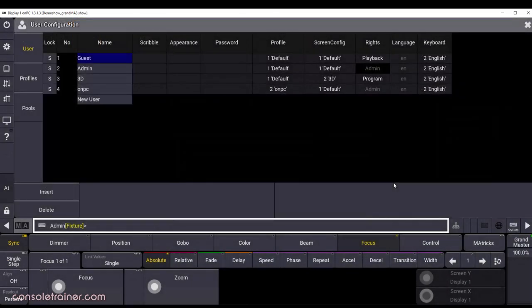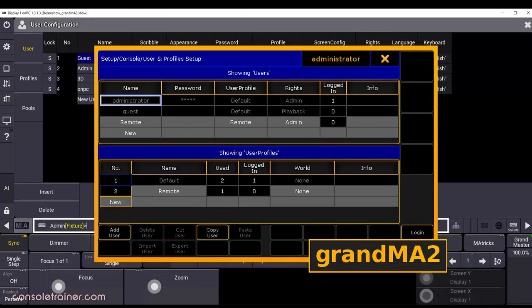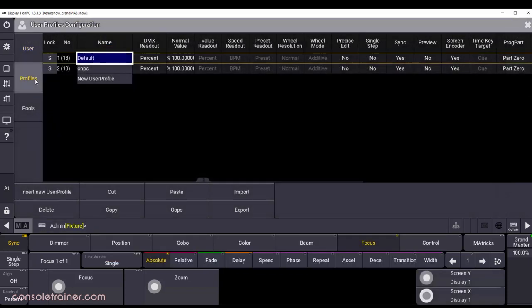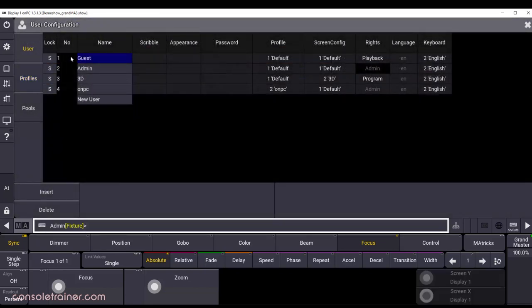This window is a little closer to the User and Profile Setup window we know from the grandMA2. There's a tab for users and a tab for profiles. Users still get a name, a password if you like, a profile assignment, and user rights. You can now also lock a user or assign a scribble or appearance.